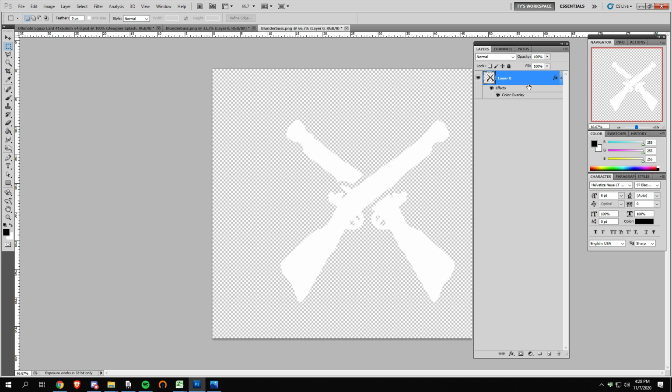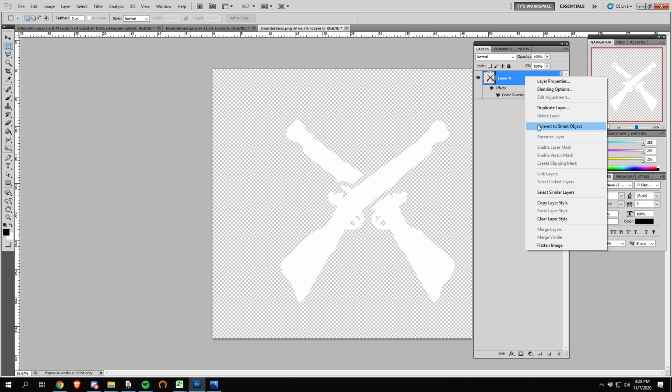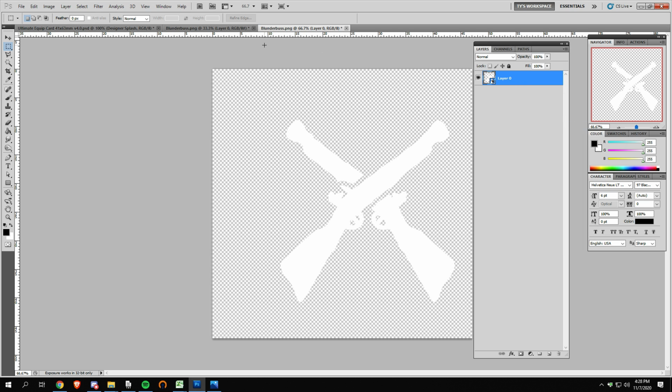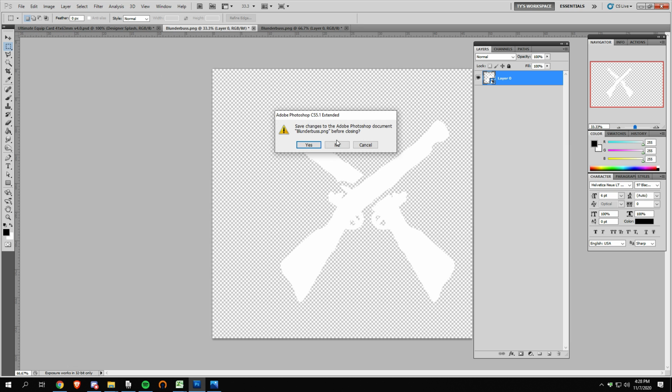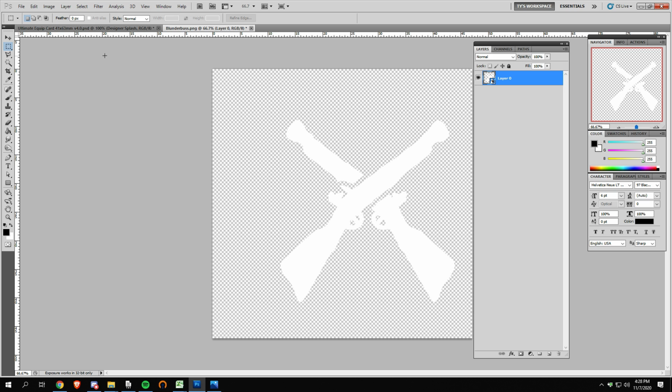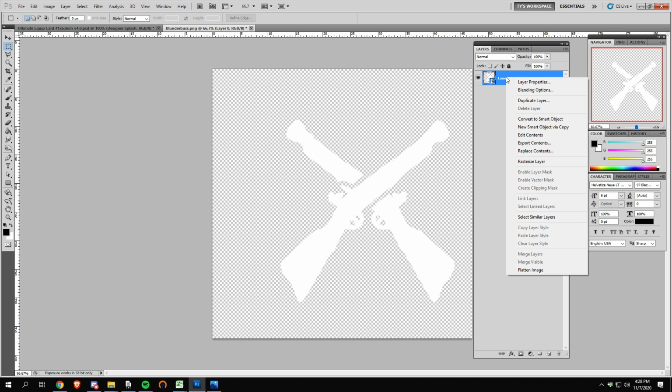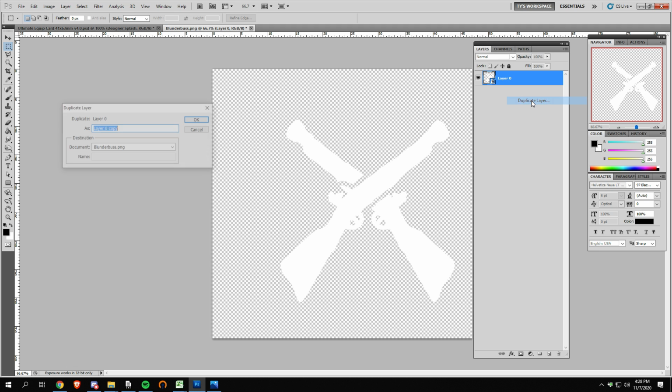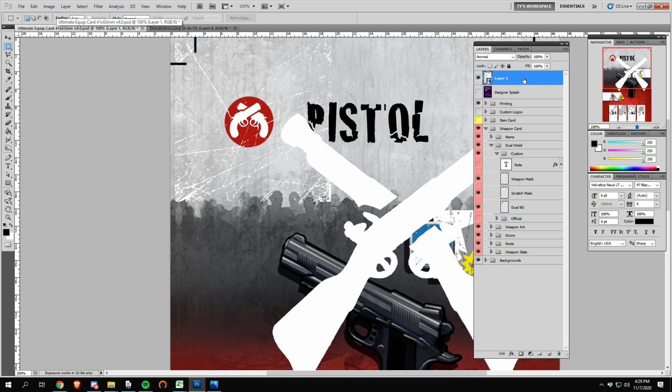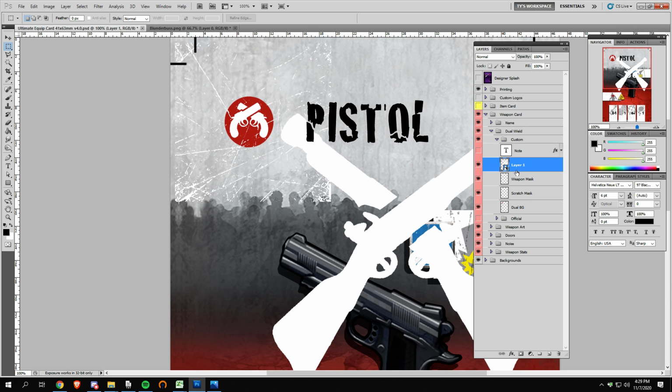All right, and now I'm just going to flatten this one as well. So I'm going to right-click, convert to Smart Object, and let's bring this over to our other template. So I'm going to right-click on the layer and say duplicate layer and select the equipment card template and say OK. And hopefully I had the right layer selected over here so it didn't go someplace crazy. No, it went all the way to the top. So let's drag it down here above weapon mask, which is where we want it.